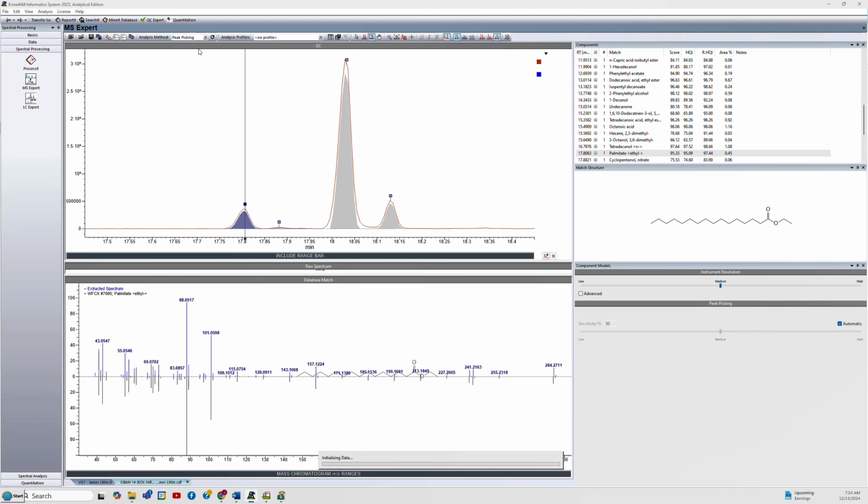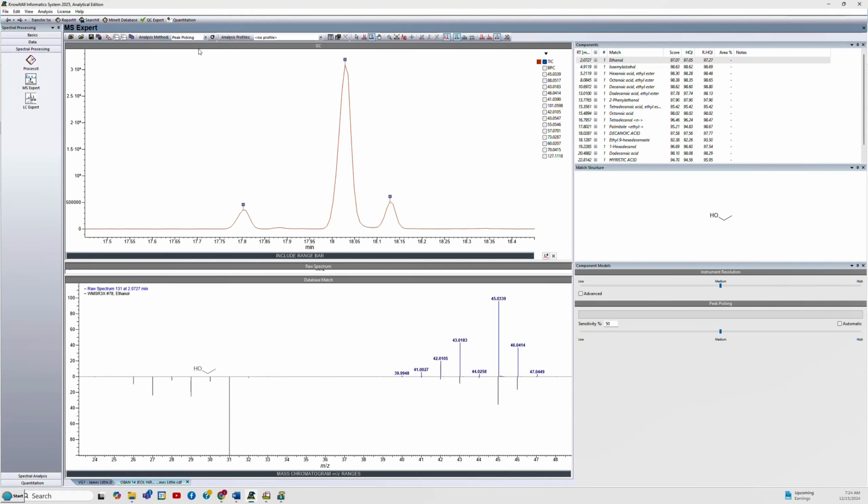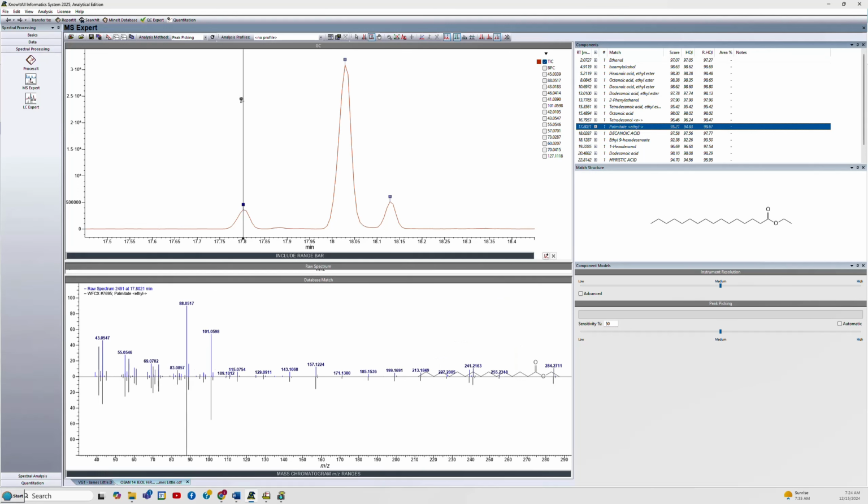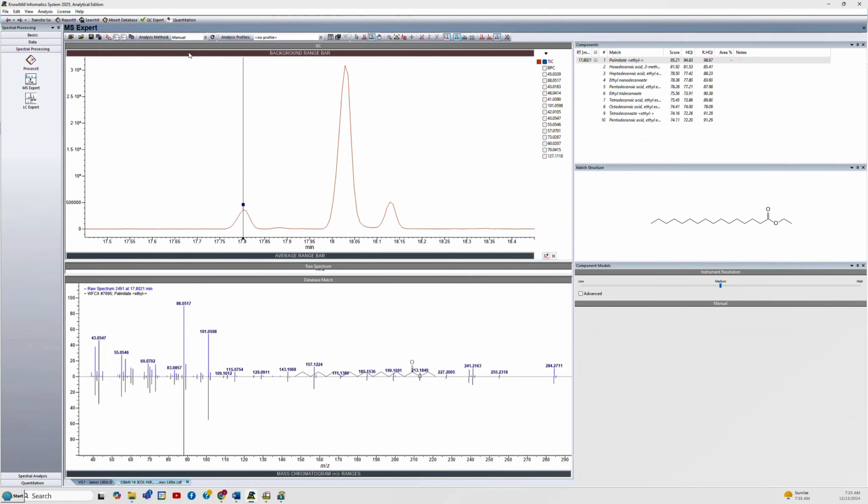So let's go to peak picking and click on the little box to see what it thought it was. We got the same identity in all three different modes here. So let's go back to manual. So go to the top, go back to the manual. So we're back to the window that we had before.